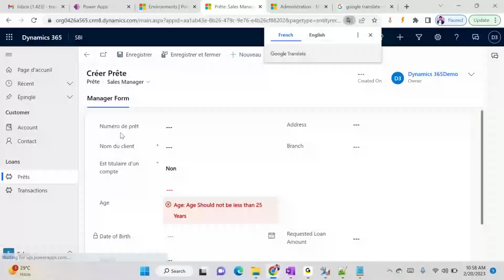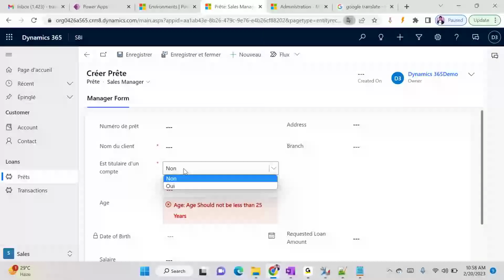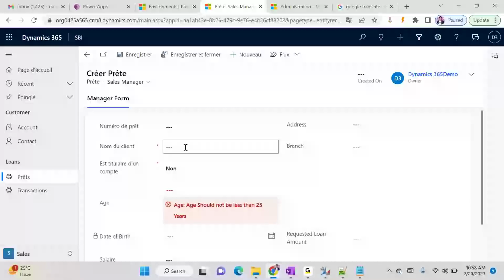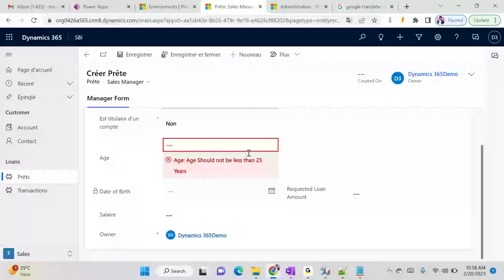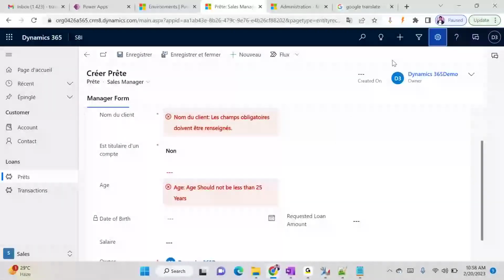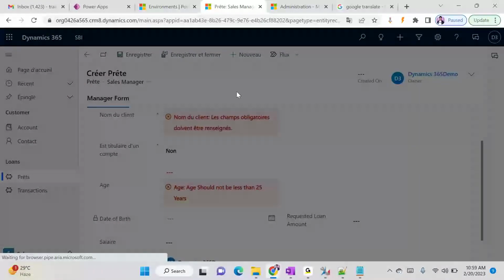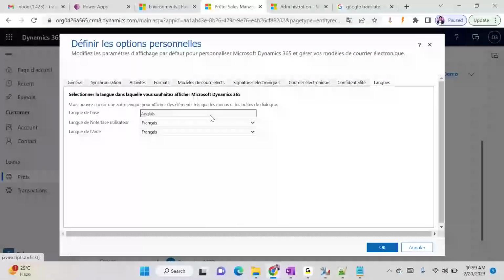Now if you see loan number, customer name, true or false, yes or no in English. In French, it will be non and oui. Salary. Now if I change back to German, you can see the entity name also changed here. Languages. So this is the German.